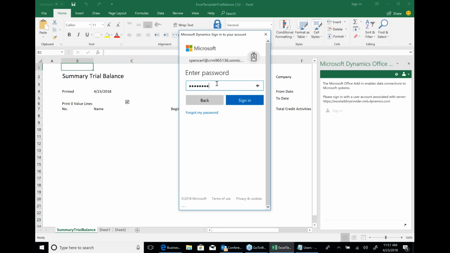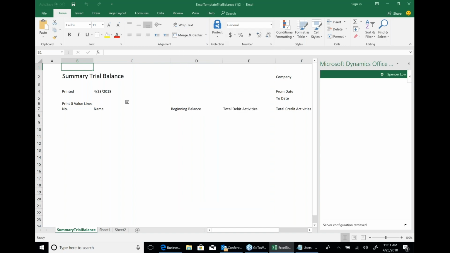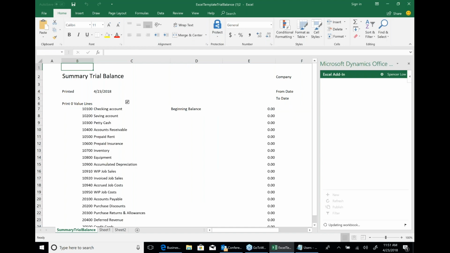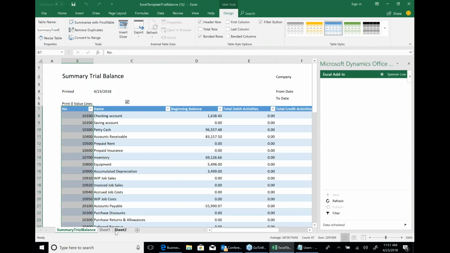So I need to log in if I'm not already logged in, and it will automatically remove from the report any information that I don't necessarily have access to within the accounting system. I can always refresh that data here at any time, so I could build a series of reports based on this information and simply refresh each month if I wanted to update it.